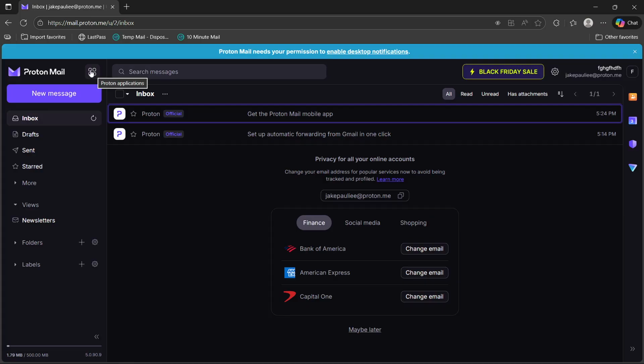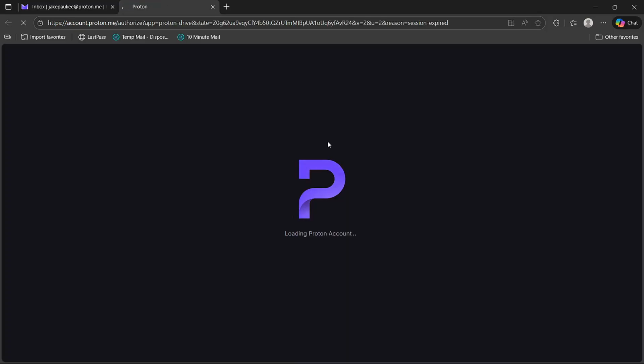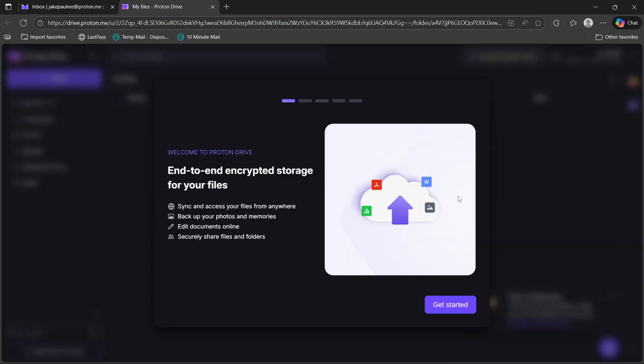Make sure that you're already logged into your Proton account, and once you're here, you will just have to click this button right here, which is the Proton application. Go ahead and click that, and then look for Drive, which is right here. Click that as well, and now you will just have to wait for it to load. It might take a while depending on your internet connection or your web browser.